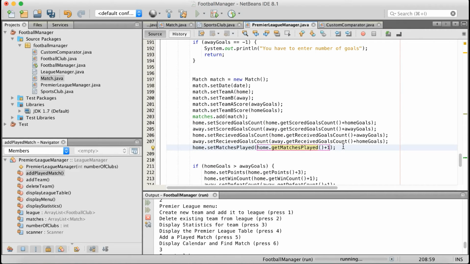Okay, there you go. I'm just going to copy and paste it. I'm going to have it also as away. So away, set matches played. With the away team, we're also going to add 1. So basically, every time the user plays a game, it will add 1. So we'll just save. So I'll close this.